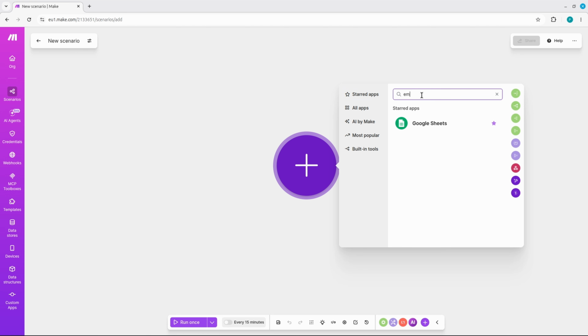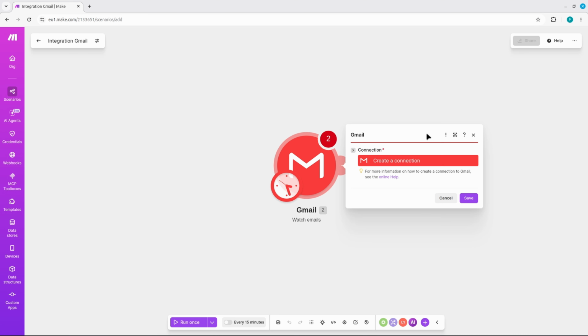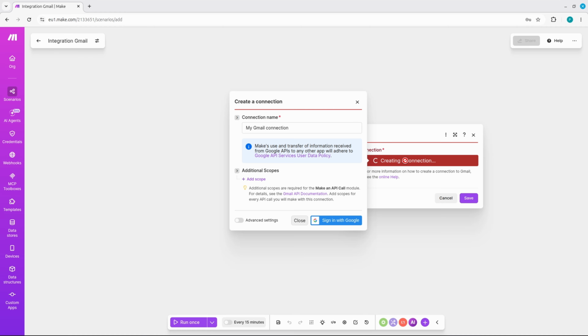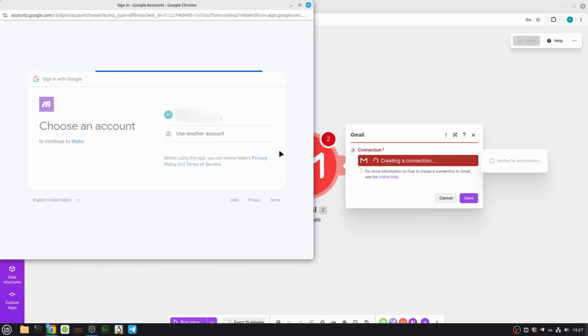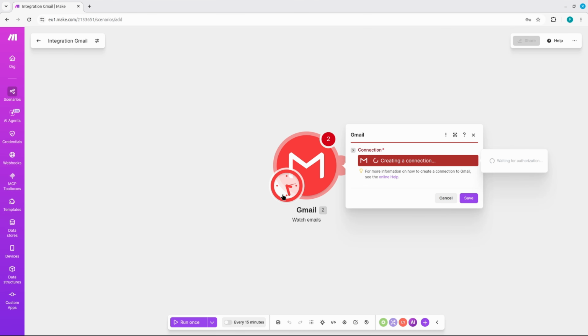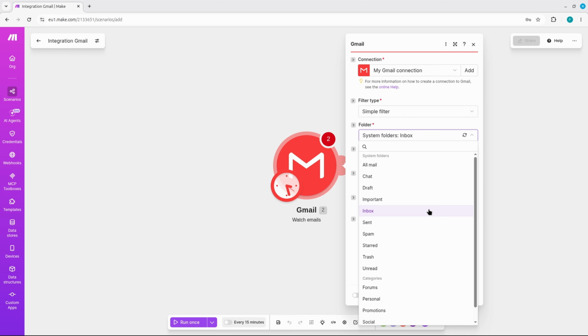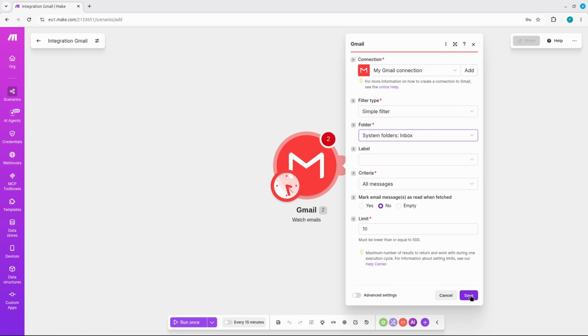Click on the big plus icon, search for the email module and select the Watch Emails trigger. This means every time you receive a new email, our automation will trigger automatically. Connect your Google account. Select your inbox folder and click Save. Step 1 is done.